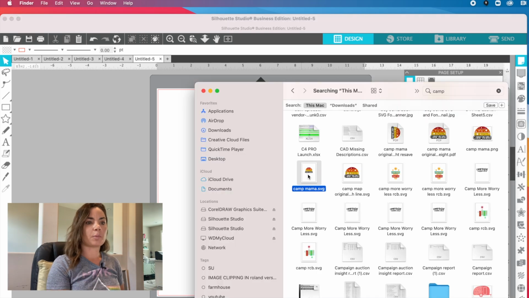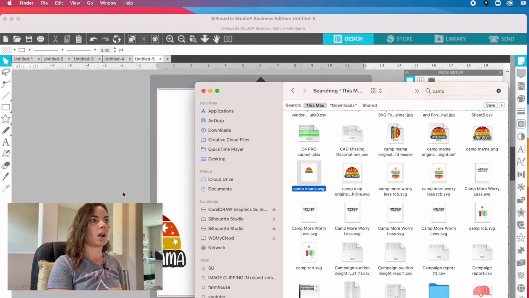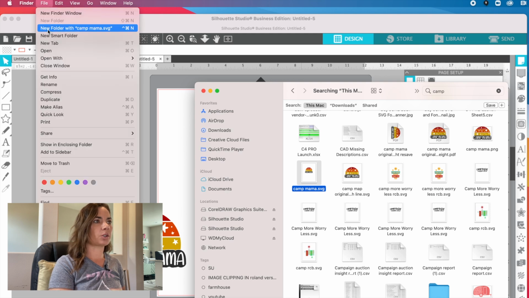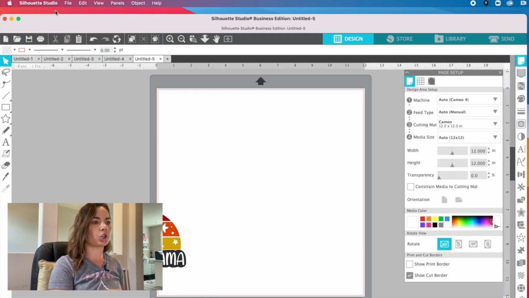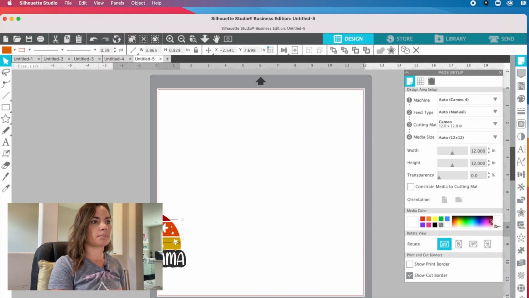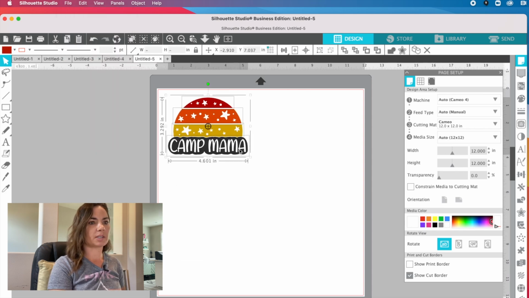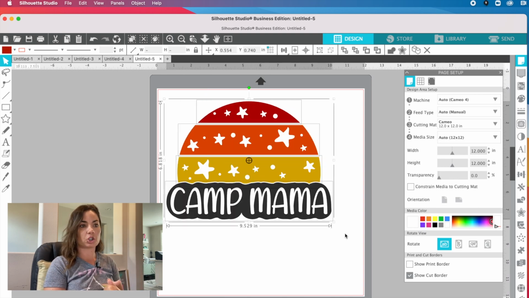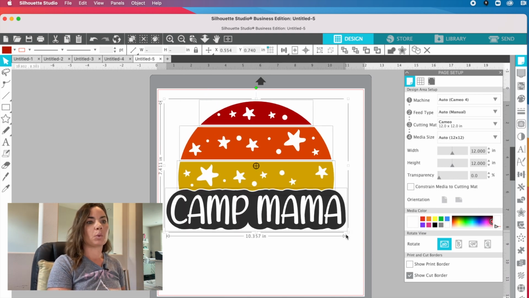Okay, so I'm gonna bring my SVG directly into the workspace. I'm just gonna drag and drop. You can also go to File, Open, or File, Merge, but I just did it this way since I wanted to make sure I use this specific file because I wanted to show you since it has multiple pieces. Okay, so what we have here is our design.